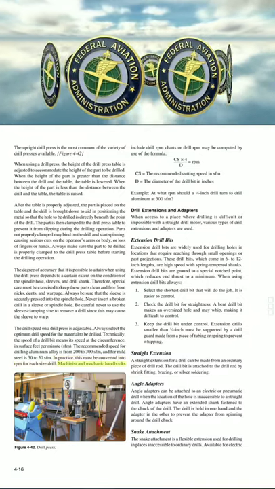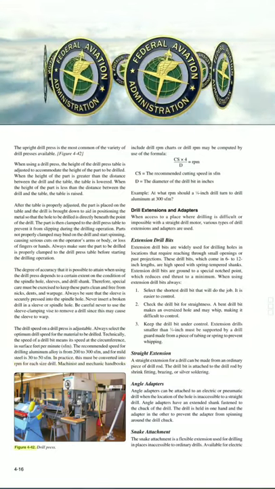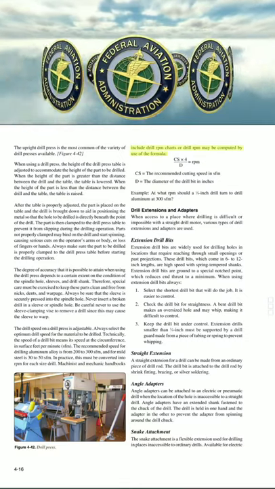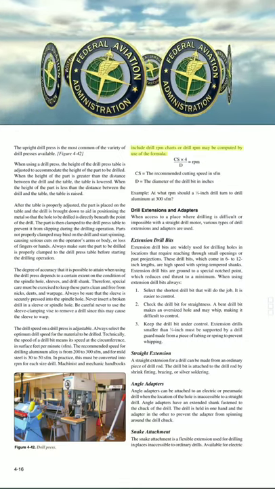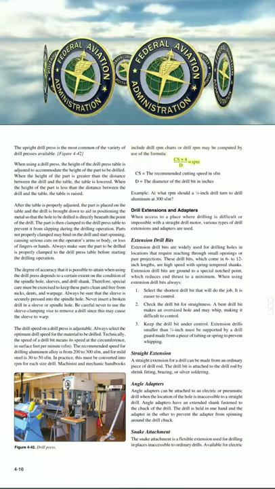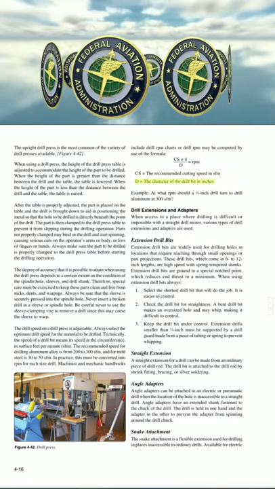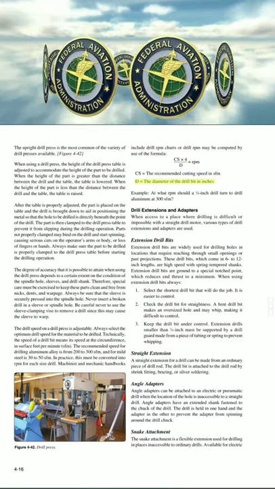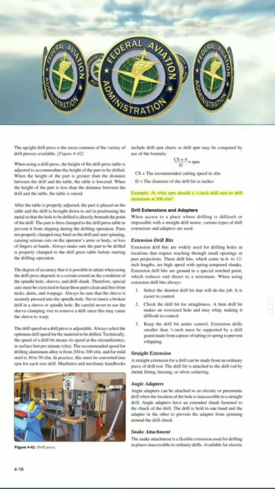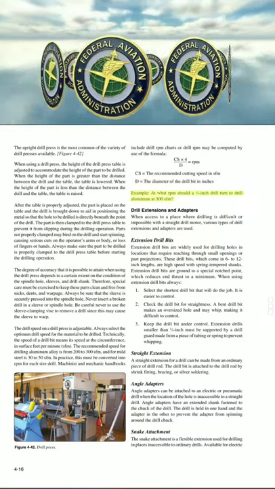Machinist and Mechanic Handbooks. Figure 4-42. Drill press. Include drill RPM charts, or drill RPM may be computed by use of the formula: CS times 4 equals RPM times D. CS equals the recommended cutting speed in SFM. D equals the diameter of the drill bit in inches. Example: at what RPM should a 1/8-inch drill turn to drill aluminum at 300 SFM?